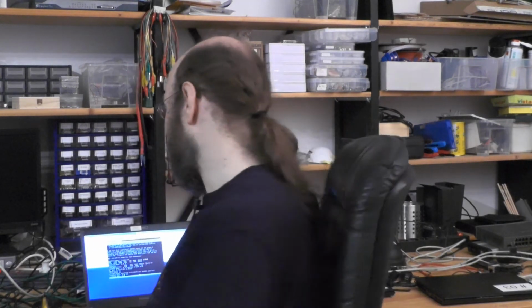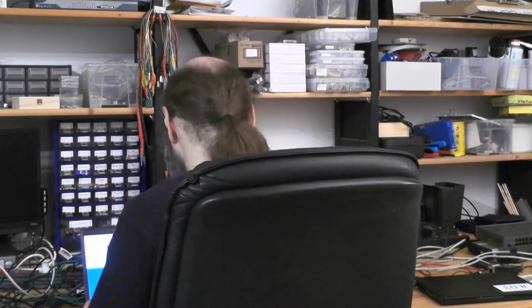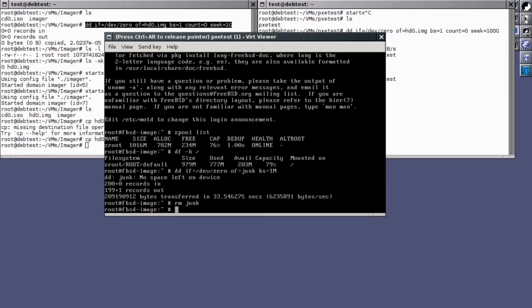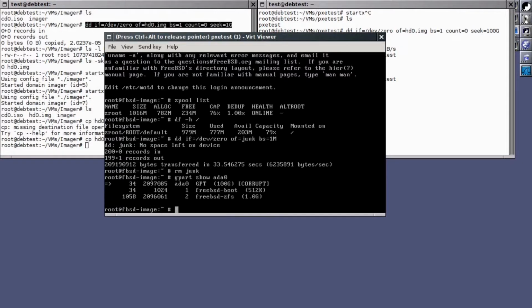So you want to be a bit more careful, and let's take a look at how I take an image from something that is only partially used. So back to our virtual machines again. In this system, let's clean this up first. Do a gpart show ada0.